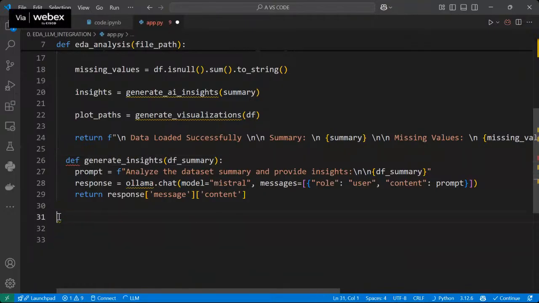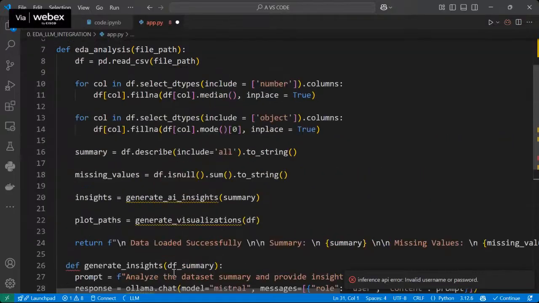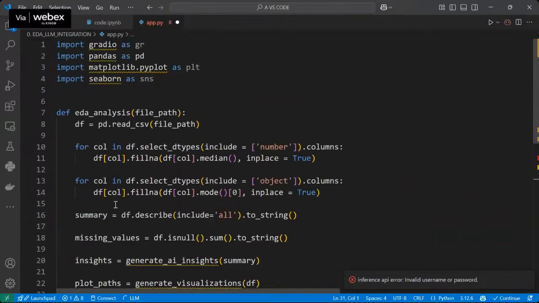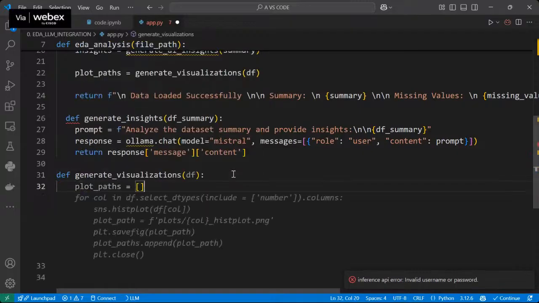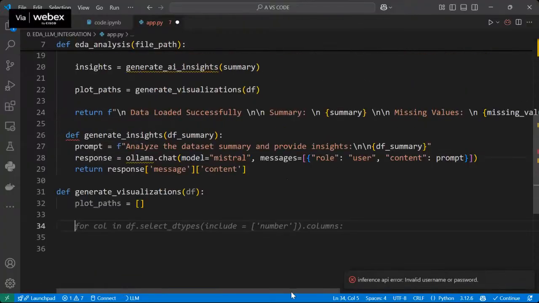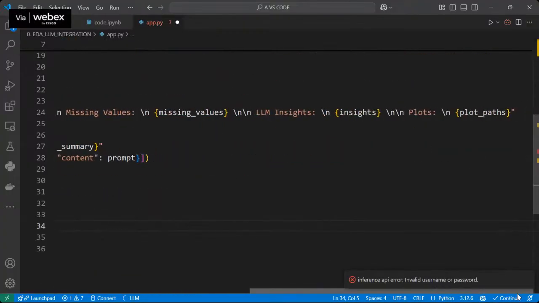Let me, because I have to showcase in the Gradio. Okay. Now I want to write the functions for visualizations now, guys. So this part, define, is done. Okay. So let's create a function, define generate visualizations. Okay. And then plot paths. We already checked this plot paths.